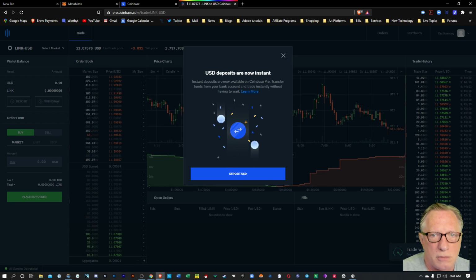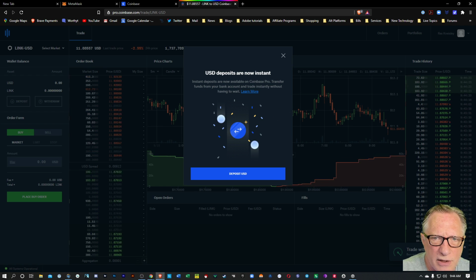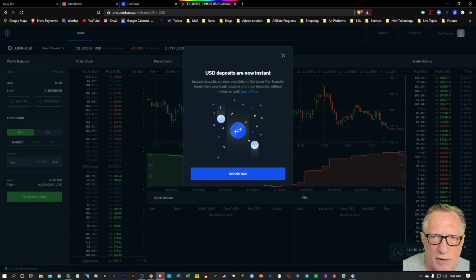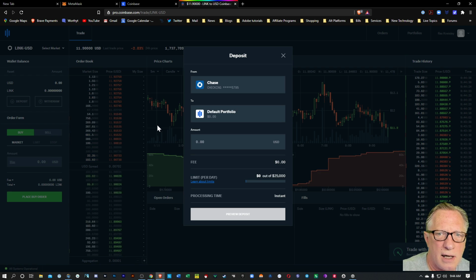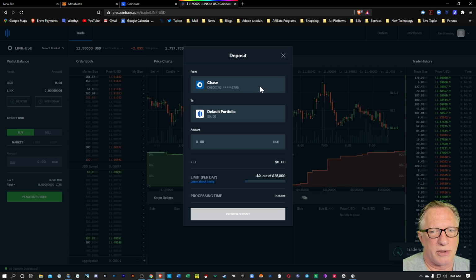And US dollar deposits are now instant. Instant deposits are now available. Transfer funds from your bank account and trade instantly without having to wait. Whoa, well, that's cool. Let's see. Deposit. I don't think my bank account is connected to this. Yes, right. I could move money right in here and then transfer it out. That's pretty cool. I like that.